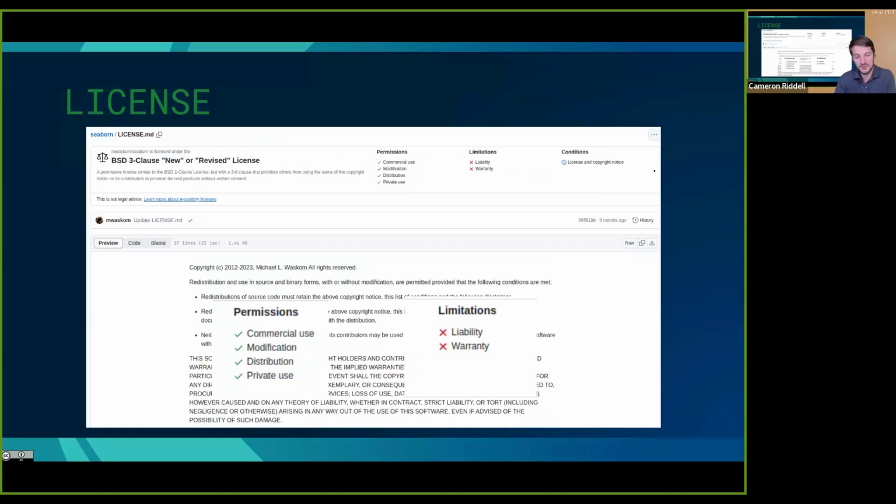Liability meaning if something goes wrong, the author is not held liable for whatever went wrong or whatever resulted from it going wrong. And the warranty says that because you found a bug, the author is not necessarily under any obligation to then fix that bug. So they will fix it out of the kindness of their heart when they find time in their busy life. And this is what you'll typically see in most open source licenses.